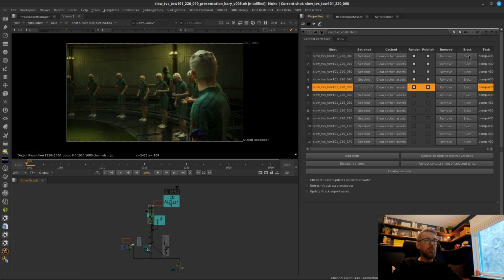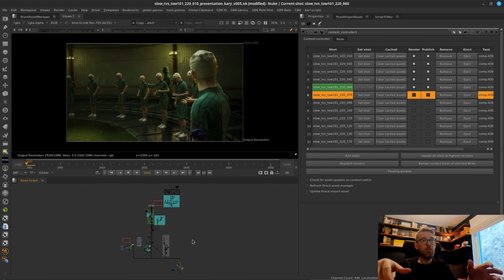The last thing I want to mention is the eject feature that we have created. So let's say that shot 70, we have been working on this for a couple of days, but now shot 70 has become a shot where you have to make a lot of intricate changes that just complicates things to have it inside of a multi-shot script.